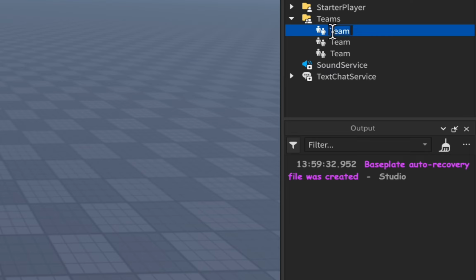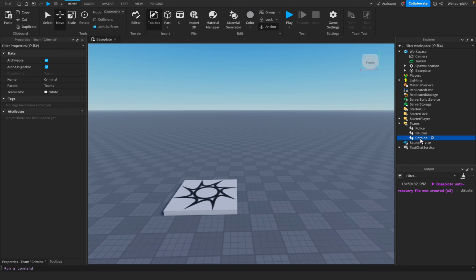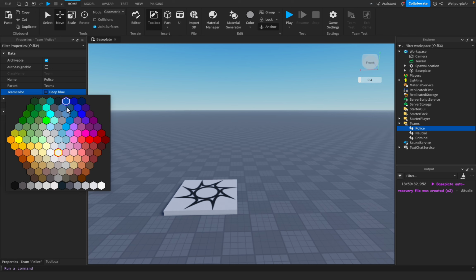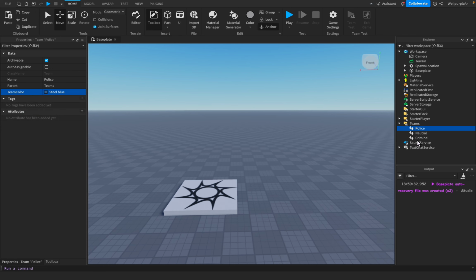One of them is going to be called police, the other one's going to be called neutral, and then the last one's going to be called criminal. Then we're going to turn off auto assign on the criminal and the auto assign on the police, because we don't want it to assign it to them. We want to make a team select, and we're going to make the police blue, and we're going to make the criminal orange.